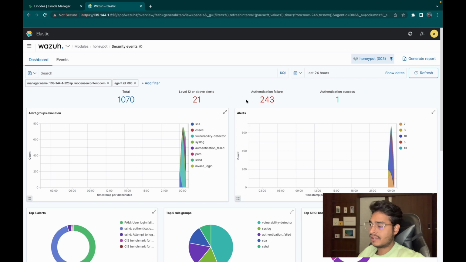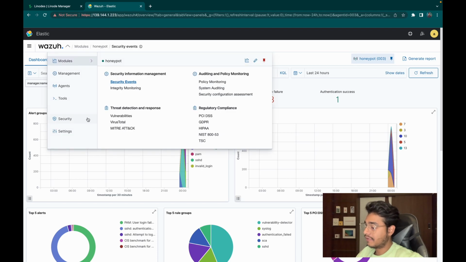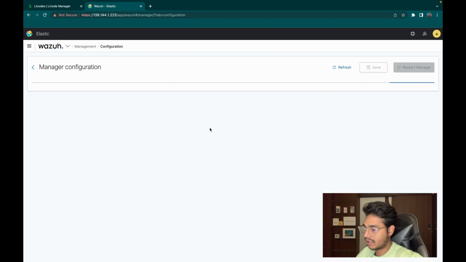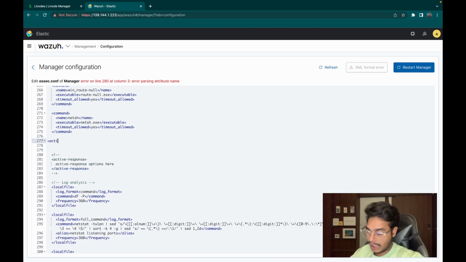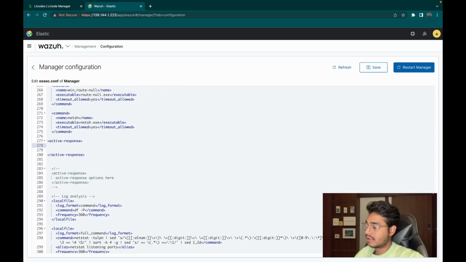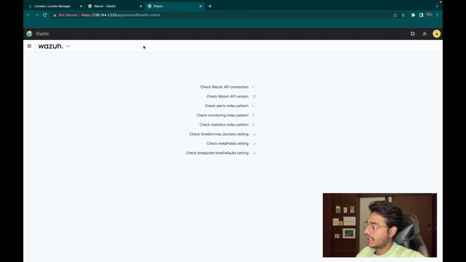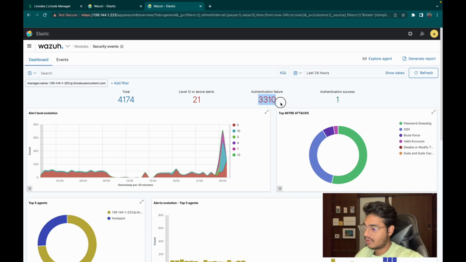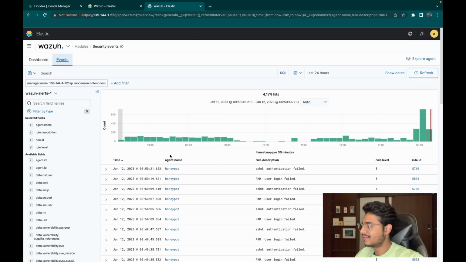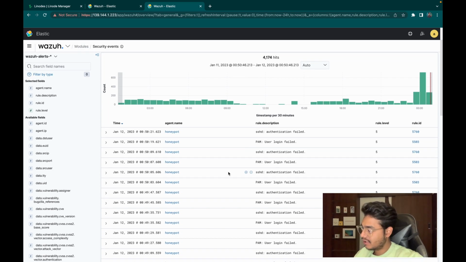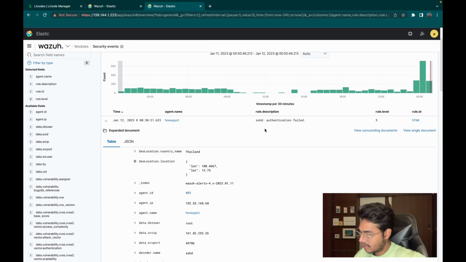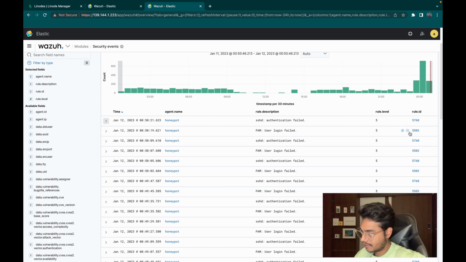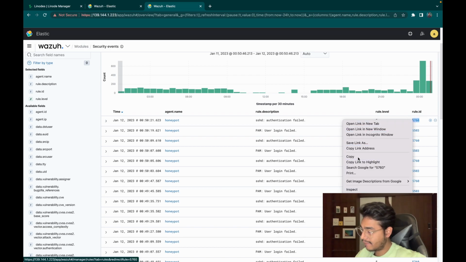To solve these authentication failure attempts, we'll just have to edit a configuration file from management and configuration, and we are going to use active response. We'll grab the rule ID of that particular attack we have just seen. Whoa, it's increased by so many attempts. Now, in the events section, we'll see the rule ID of authentication failure. These attacks are performed against our server system. You just have to copy the rule ID 5760.